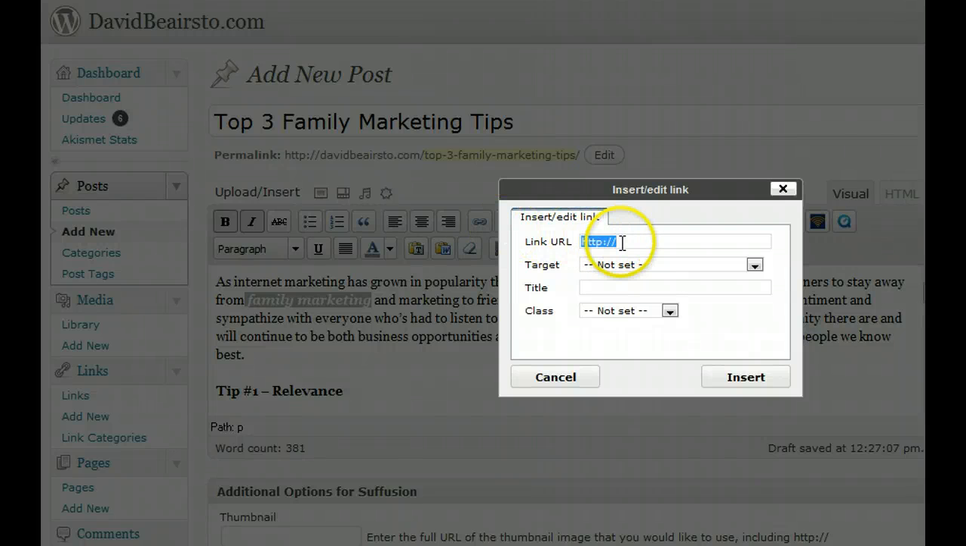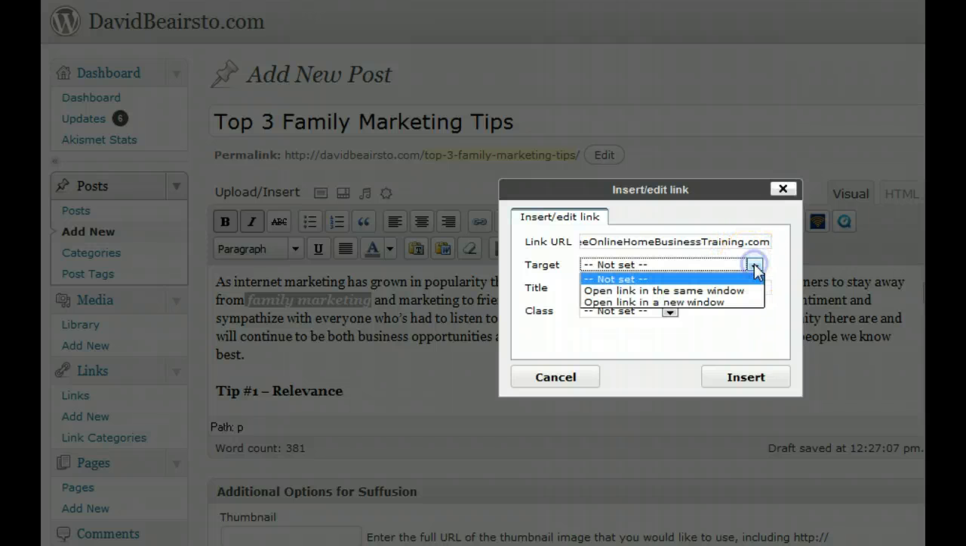And this particular link I'm going to direct traffic to, you can change this at any time. Any of the things that you're seeing in here, you can change them. So what I'm going to do is send traffic over to freeonlinehomebusinesstraining.com. I'm going to open that link in a new window.